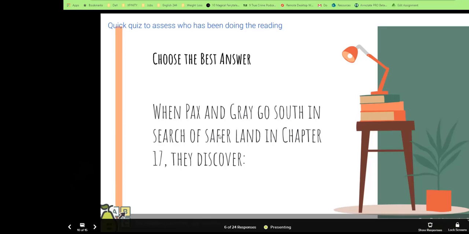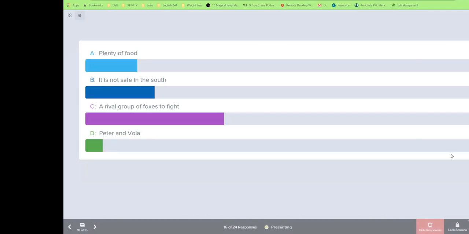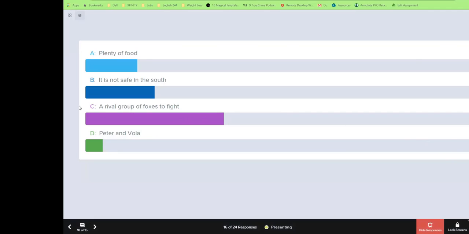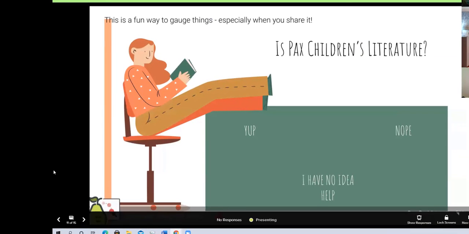When Pax and Greg go south in search of safer land in chapter 17, what do they discover? Just pick one. Can you guys see the responses? Yep, on your screen. Yeah, it is not safe in the South is the correct answer. It's a good book. It's very, very sad. It's quite heartbreaking.